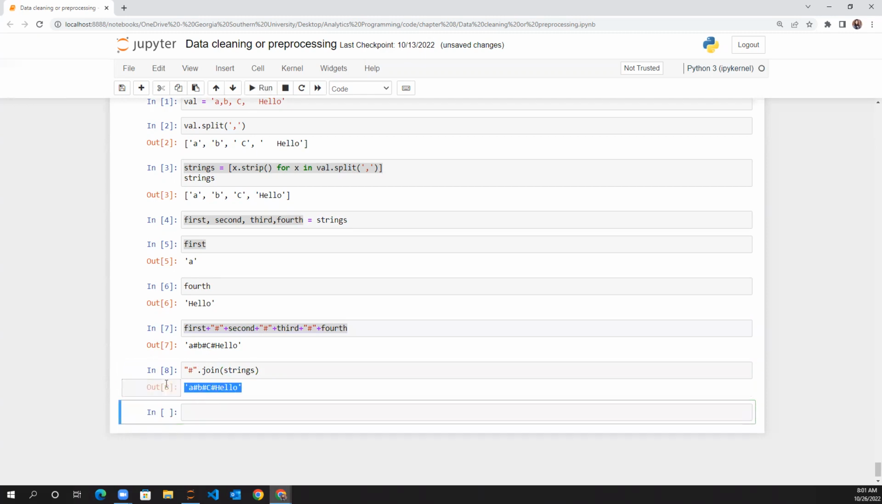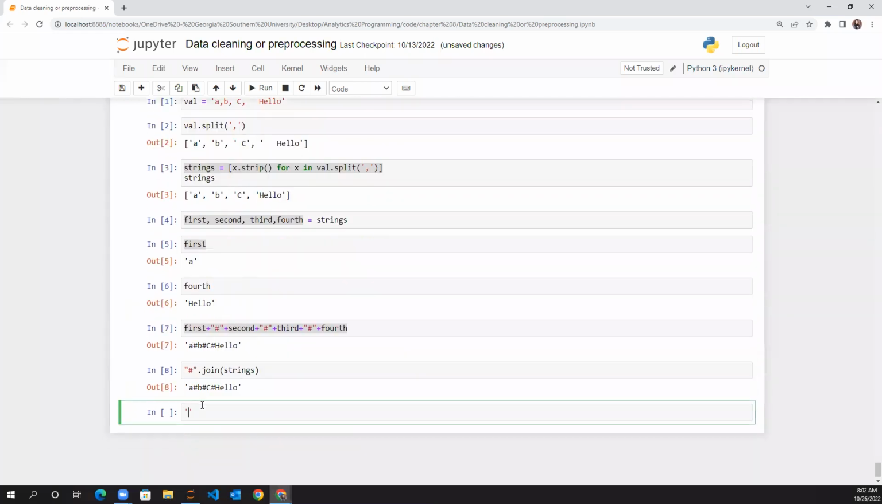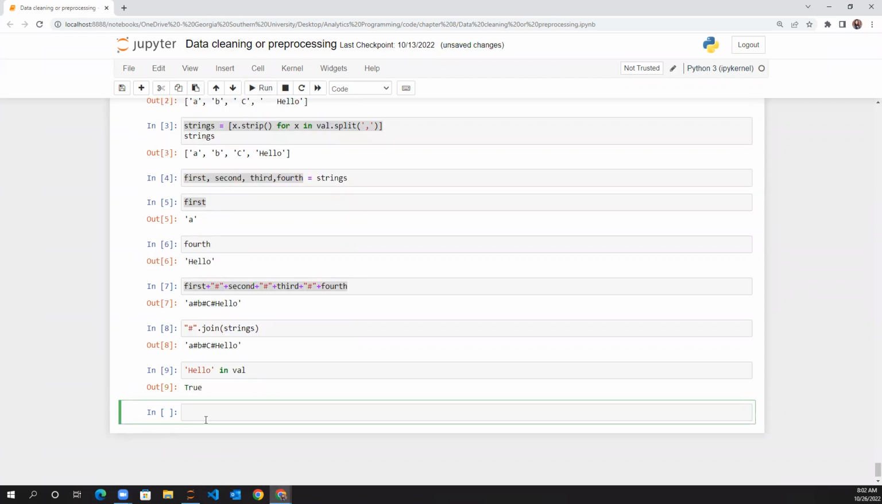Okay, now we can see the same can be done by using the join method. Now, you might be familiar with the in keyword that will help us to detect the substring through the index. For example, we are just going to check whether hello is there in the strings. To do that, the in keyword will do that filtering. And where is that? In val, the variable. So it says true.